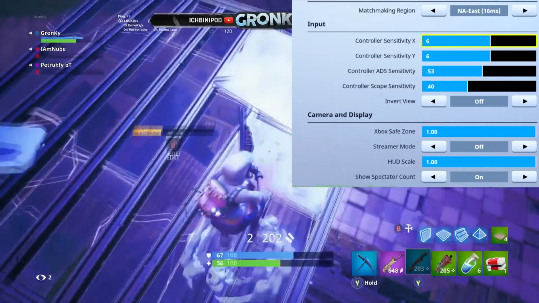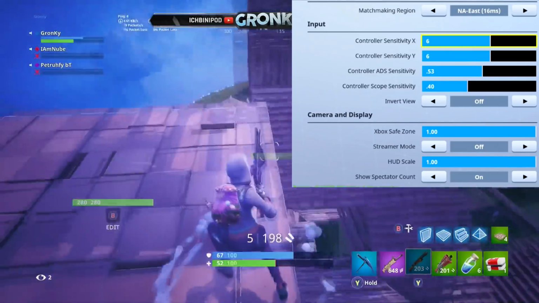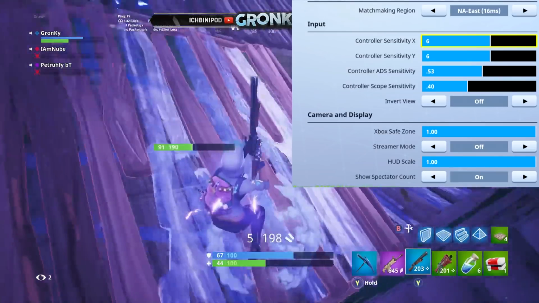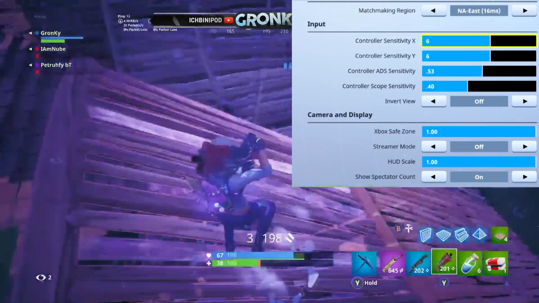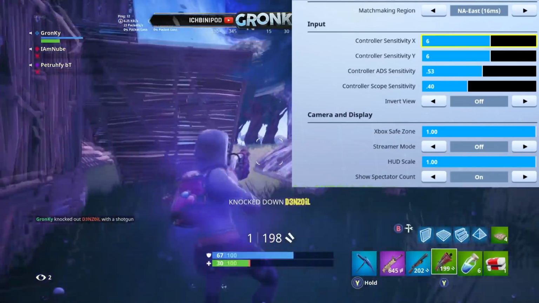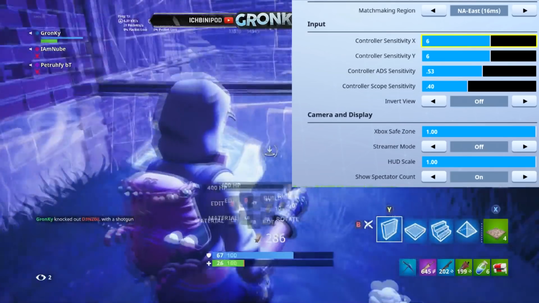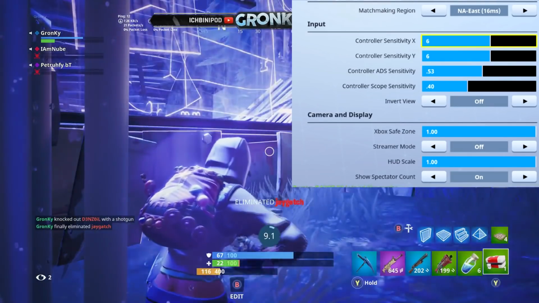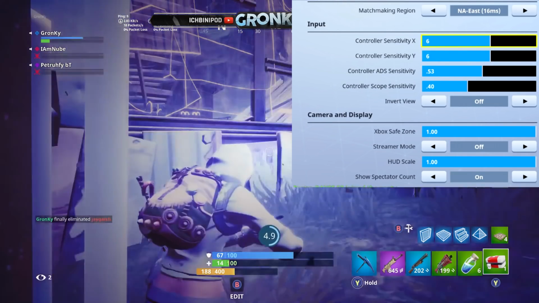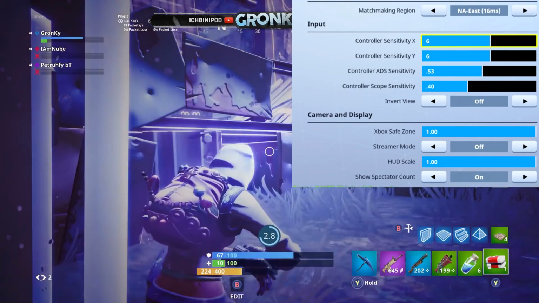I think around 0.45 to 0.6 is probably the sweet spot for ADS sensitivity. If you use a higher non-ADS sensitivity, you probably want to go more towards the 0.6 area, and maybe if you're at like 5 non-ADS sensitivity, you want to be more towards 0.45. But what I use is 0.53. I think right around 0.5 is perfect, and that's that for ADS sensitivity.